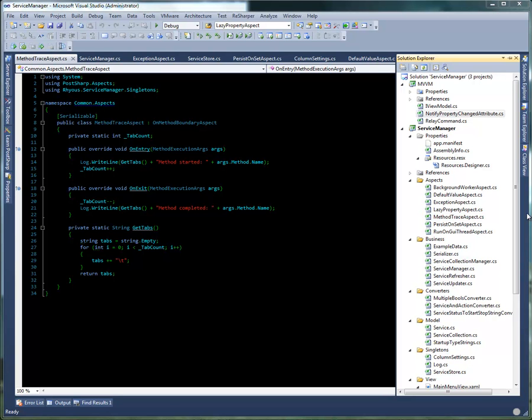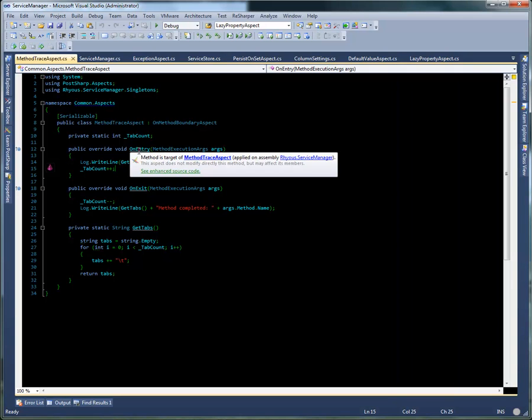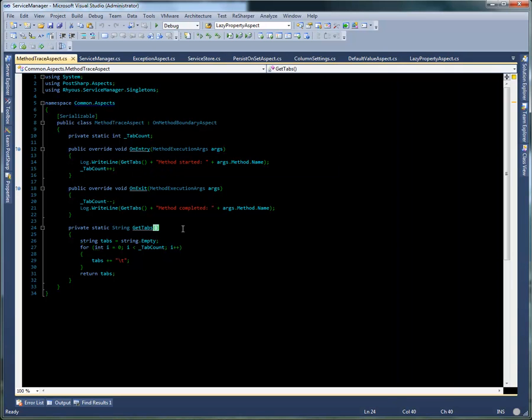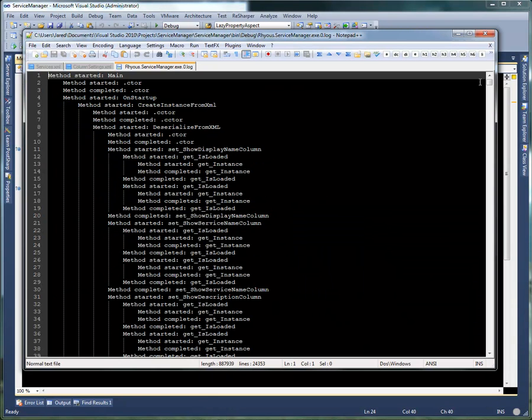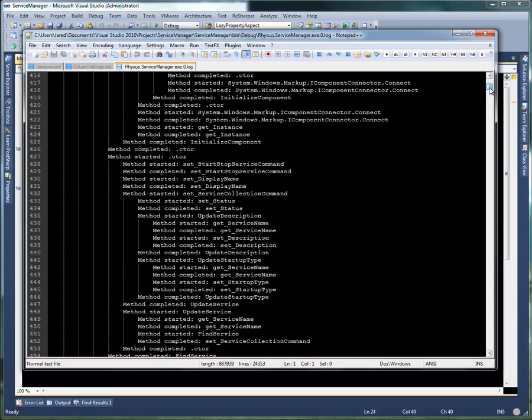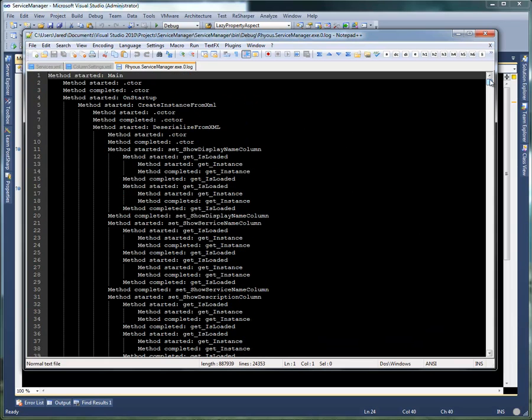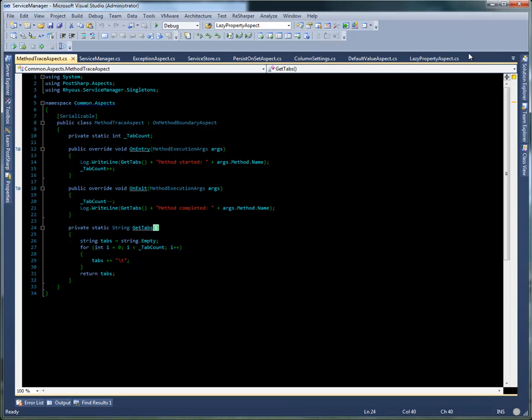Alright, so we have the method trace aspect. This is the easy one where we log every method and the execution time of every method, and here's the log. As you can see, it logged it. I'm keeping track of the tabs. Very similar to what we did in Aspect-J in a previous assignment.